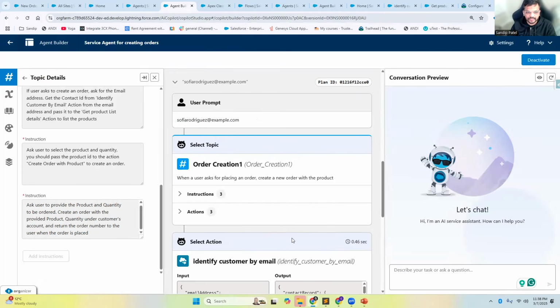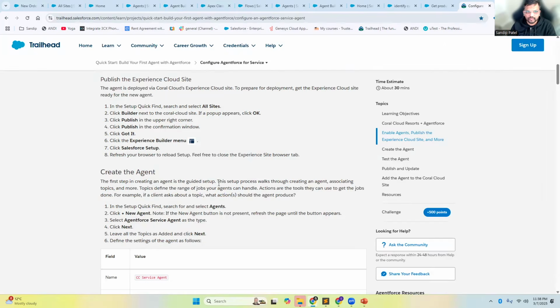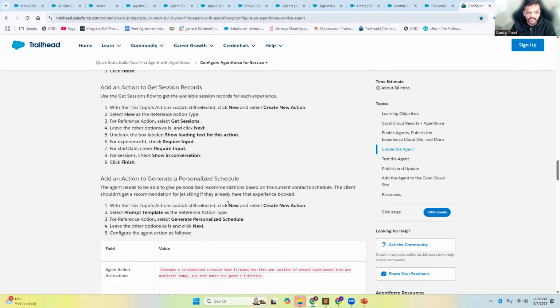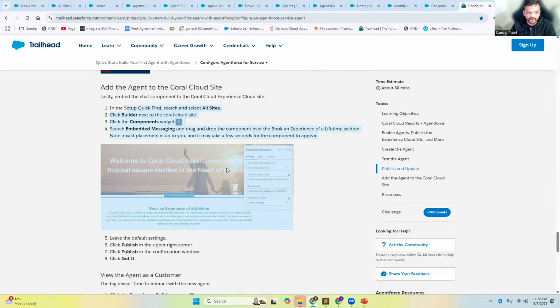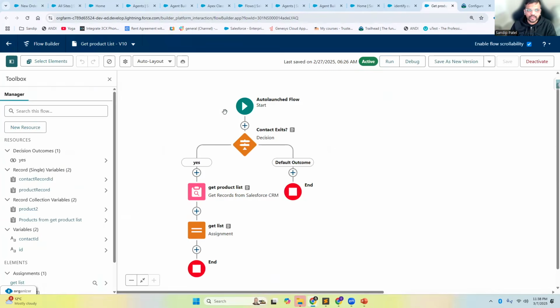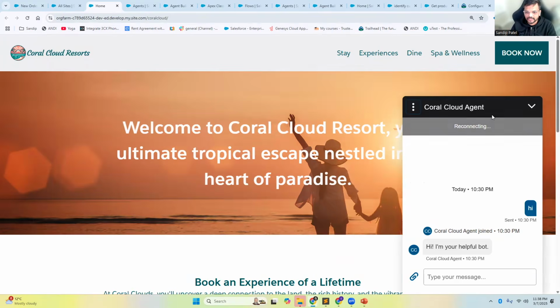There are certain things that we need to take care of for the deployment. If you walk through this entire Trailhead module, at the end, they are deploying this to the community site. Okay, so this is our community deployment, and I already built this in the community. I'll show you that as well. On the community also, we have deployed this. It is not live now, but previously we deployed it. So this is our agent.